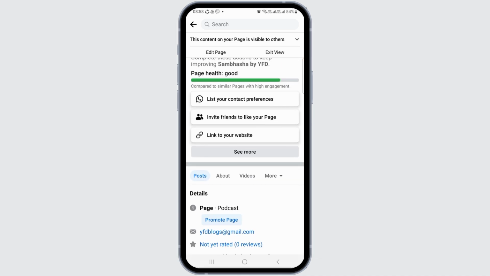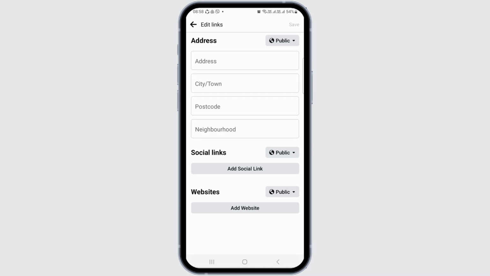Now you can see the option of link to your website. Now you have to tap on the option of link to your website. After tapping on link to the website, you see a screen like this. Now in order to add the website, you have to go to the option of add website.